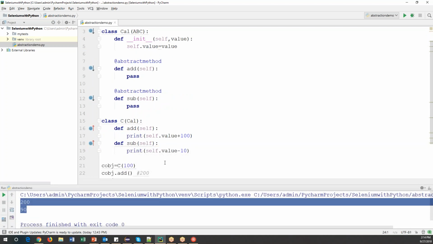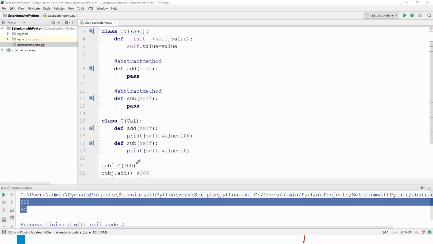So this is our program, right? First it invokes the constructor with 100. It will go and verify in this class: do we have a constructor in this class? Did we define the constructor here? No. But this class is extended from the Cal class, and Cal has the constructor. If it cannot find the constructor here, it will go and verify in the parent class. Here the constructor is there, so the 100 goes here, and value is 100. It will convert it into the class variable self.value. Now self.value is equal to 100, right?